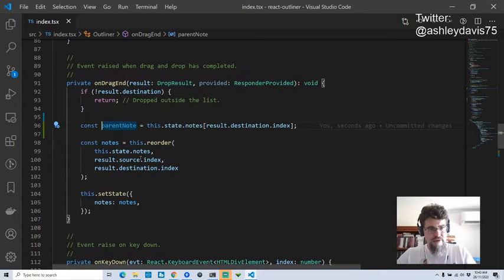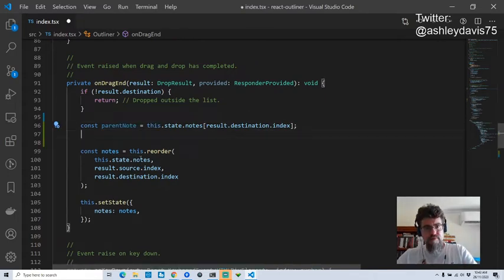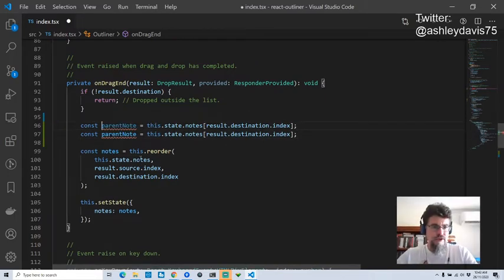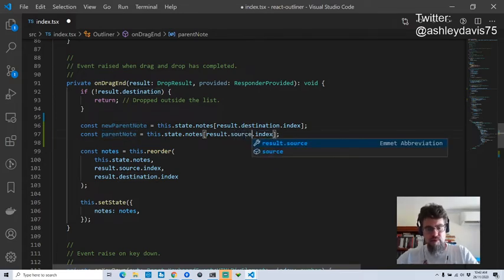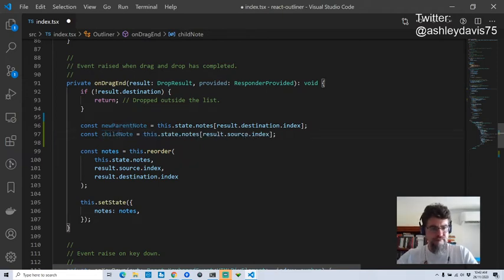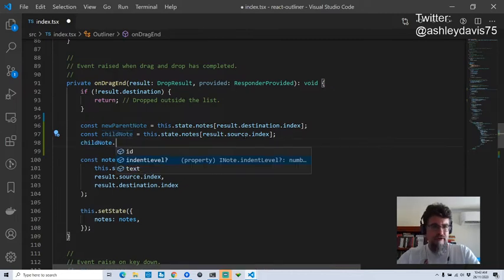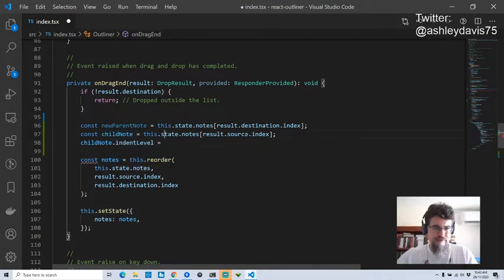Now let's pick out the, we'll call this the new parent node. So it's the node that's going to be the new parent of the child. We'll make this the source. So the thing that we're dragging is going to be the child. And this is a little bit of a fudge, but let's just say we're going to make the indent level be the indent level of the parent +1.